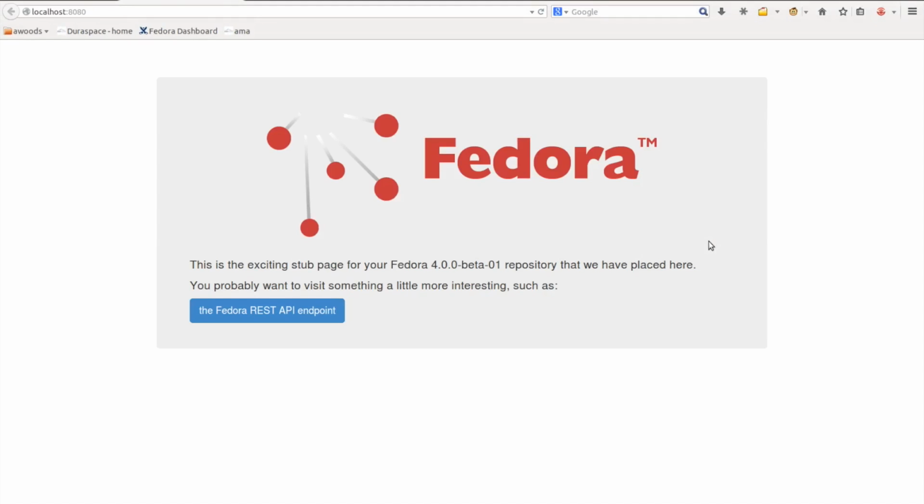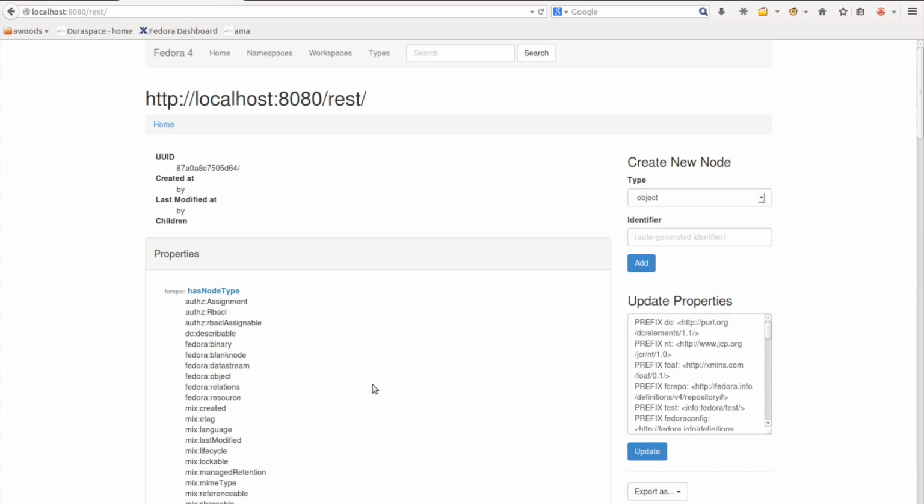All right, and that automatically launches your default browser with the home page of your Fedora repository. You will see here at the bottom, it notes the release and build number and date that the build was created. If you click here on the REST API endpoint, it will bring you to the front page of your repository, and from here you can begin creating objects and browsing through your objects. And if you create content, browsing through that, as well as a number of other features and capabilities. I won't go into that now, but suffice it to say that your Fedora repository is running.